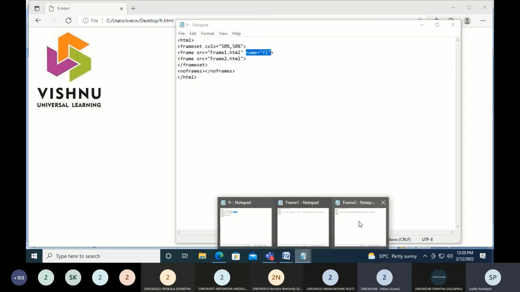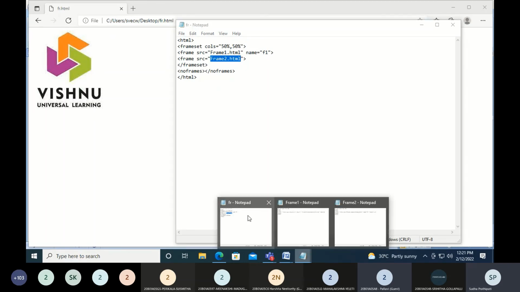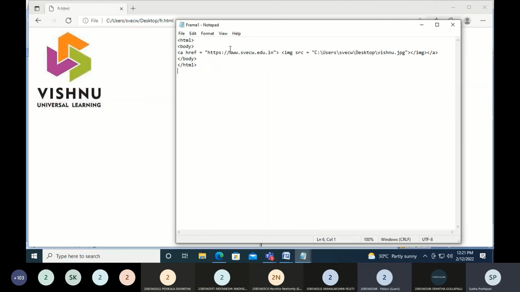Now I want frame 2. How many frames have I created? I have created 2 frames, both occupying half of this web page. The first one's code is in frame1.html and the second frame's code is in frame2.html. In frame 1, I have taken an image which will link you to the SWEC website. And in frame 2, I have taken the biodata of Gandhiji from Wikipedia.